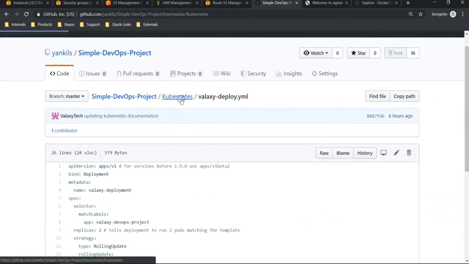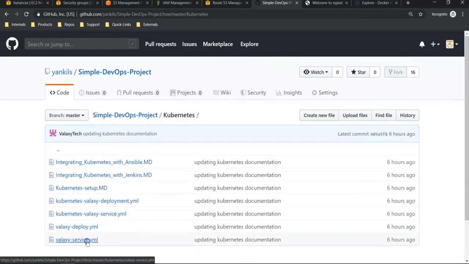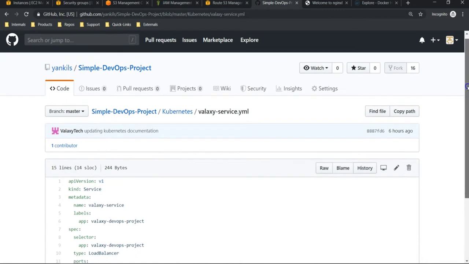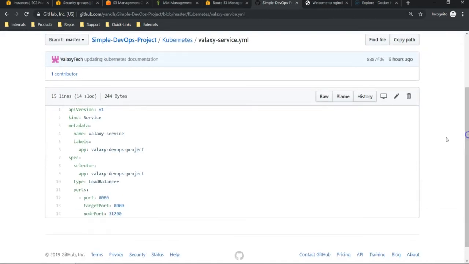In a similar way we have the service file as well. Whatever we executed from the command line, the same things would be there. In addition to that, we need to give the proper syntax. We should follow the syntax while creating our YAML file. Same thing we are doing. So the API version v1, and kind, if you see here, is service. The name of the service we are giving is Veloxy service, and the app should be the same as our deployment.